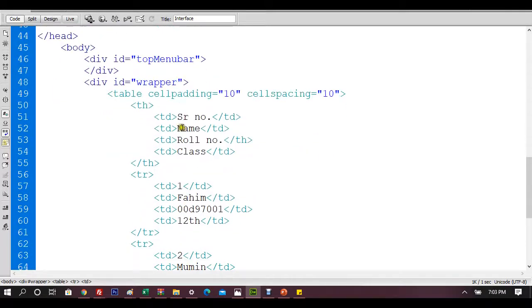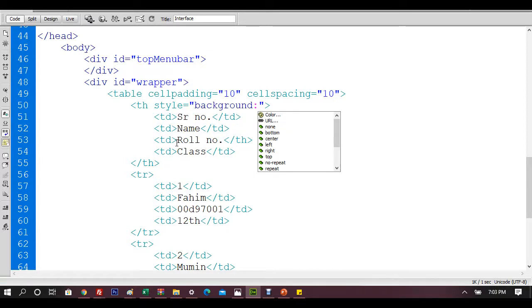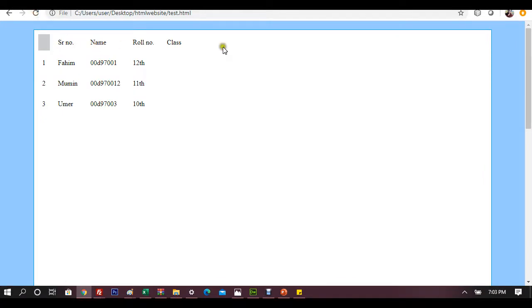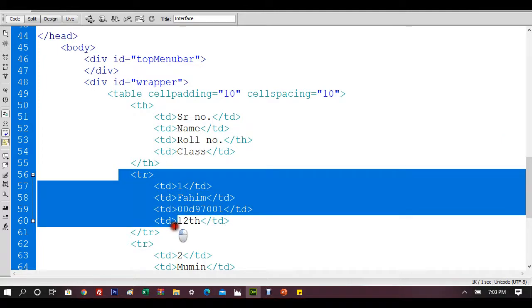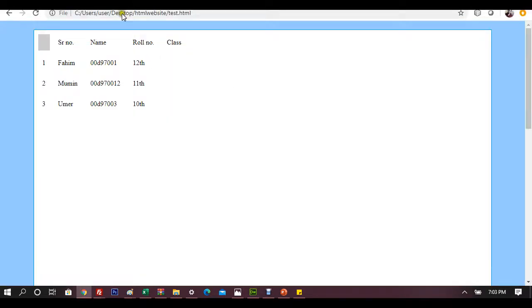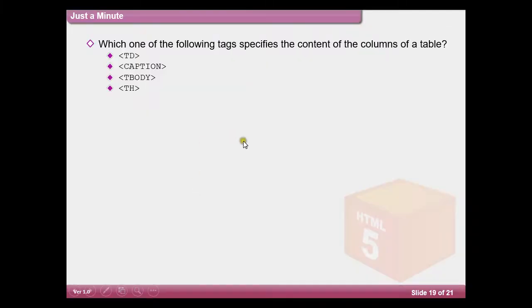So if I go to a TH and I say, hey, style background is going to be #CCC, now you can see it will be only applied to the header right here. You clearly see the complete table header. Or you can apply it to the table divisions. So header can have divisions and table rows can have divisions, but we can have only one header, and remaining table rows can be as many as you want. So that's what the question is.